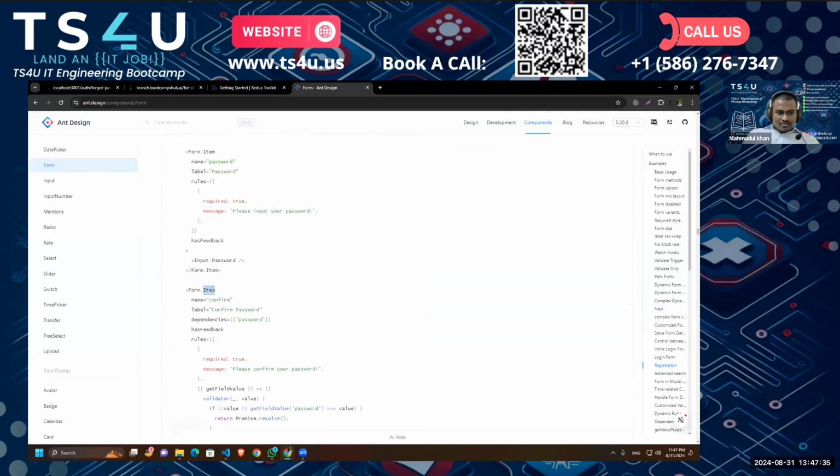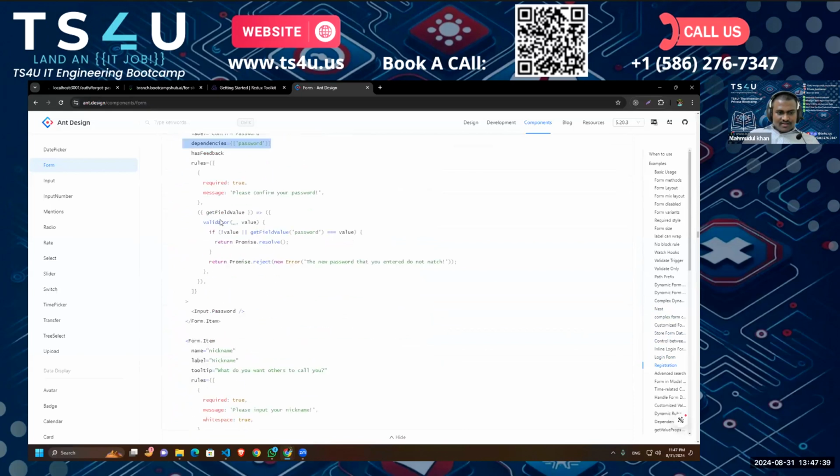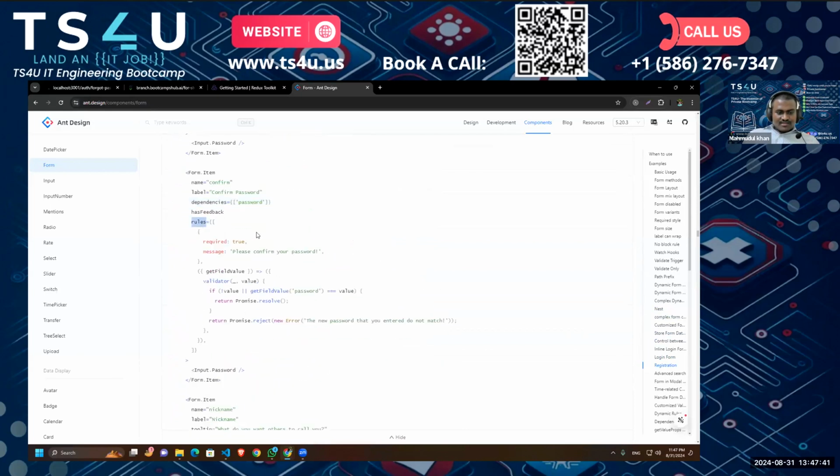So in the confirm password, they are setting up dependencies like we did in the password, and inside the rules they are setting required to true and you have to confirm your password. You can get it from their documentation. Okay, you do not have to understand everything at first. You can just use it, and along with using it multiple times you will understand what the functions are doing. So of course, always read their documentation.